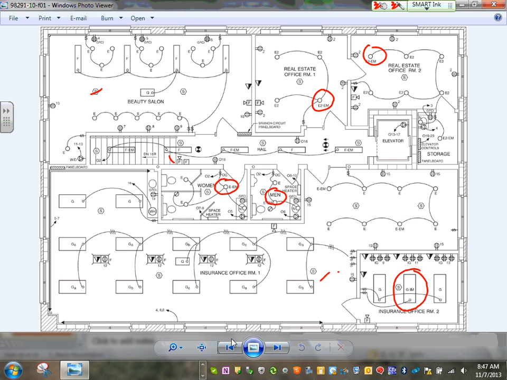I can't see where they're using them. So we have an emergency light. Each one of these, in every area, guys, you have to have some type of emergency light in every area. In the hallways too, you have to have an emergency light.